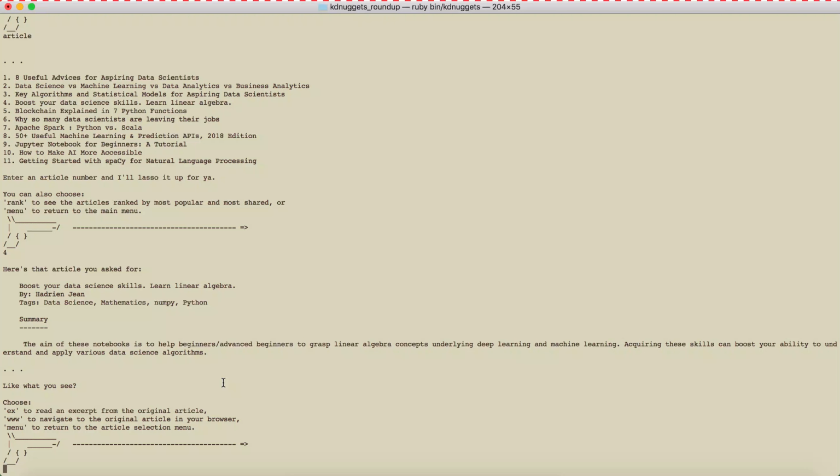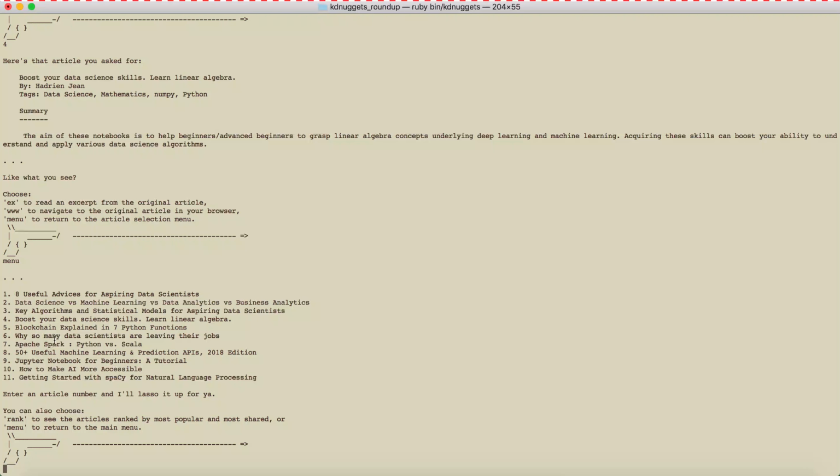So if that really tickles your fancy, then you can come down here to our little submenu where you can choose X, which stands for excerpt, and it will bring up an excerpt from the original article. If you feel that you need to read the entire thing, then you can type in www, which will open up the original article from your command line in your browser. Or you can hit menu, which will just take you back to the article menu right here. I've decided I'm not that interested in linear algebra, so let's go back to menu. We'll find a better one.